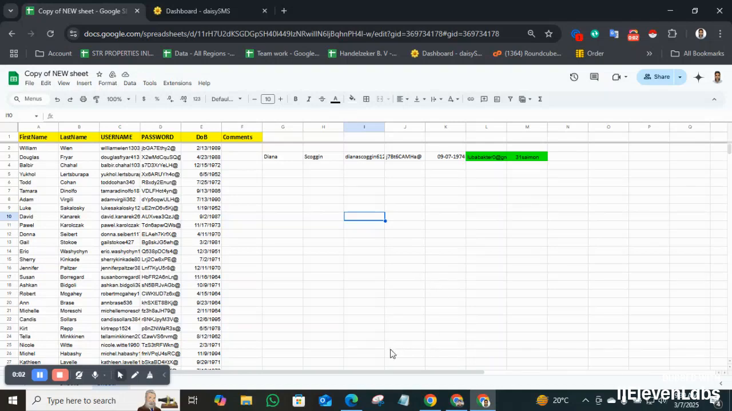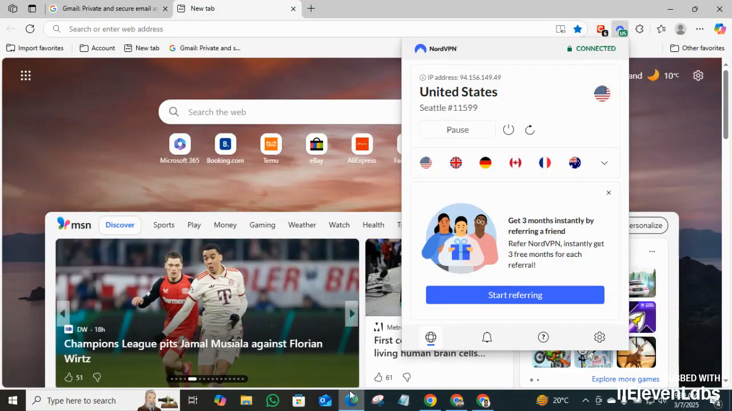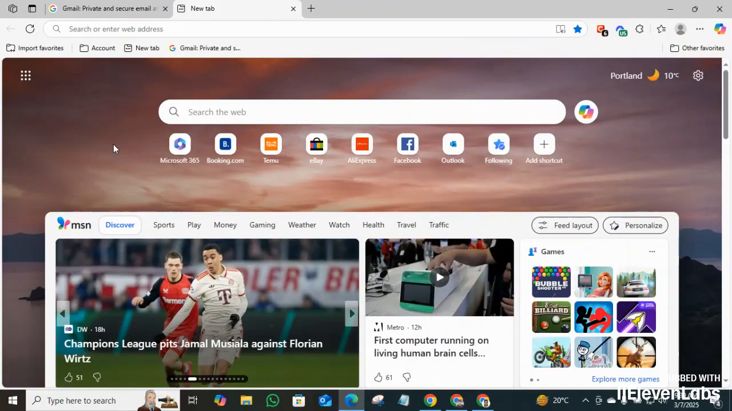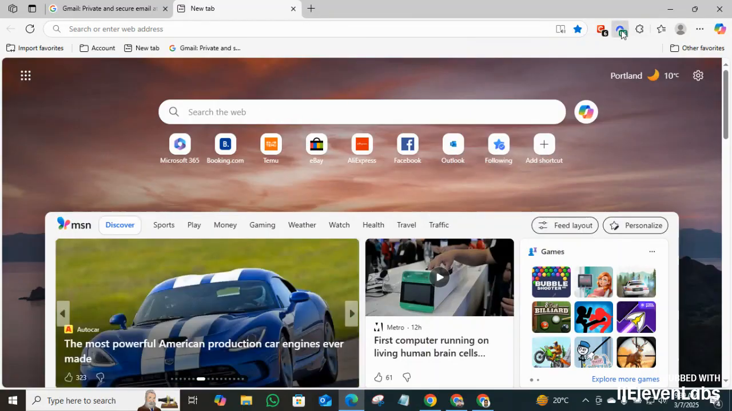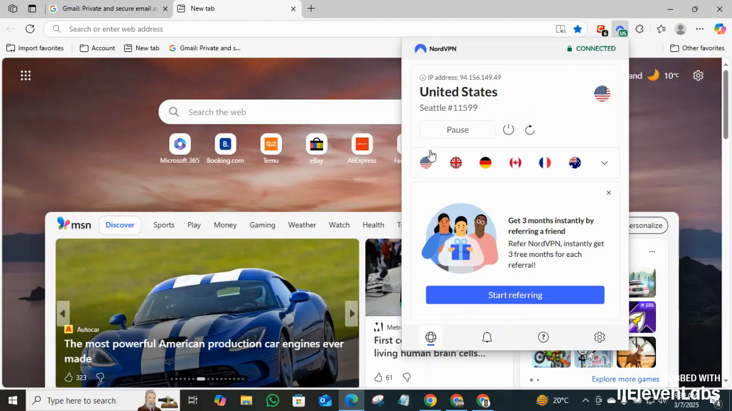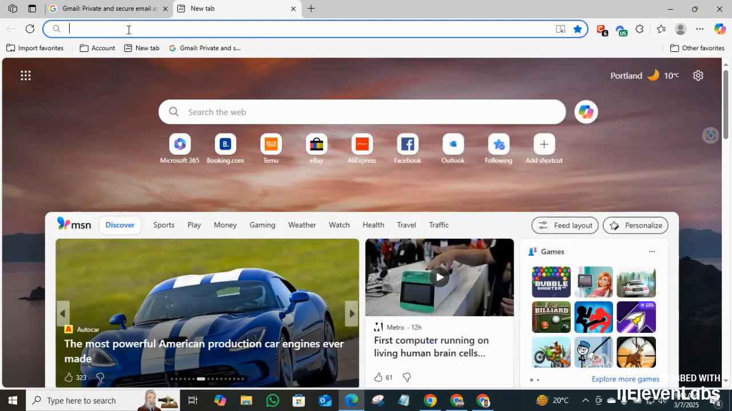Today we will learn how to create unlimited Gmail accounts. For this, first we need to introduce an extension, not a VPN extension. After that, I selected the US as the country. Then we have, for example, a question.